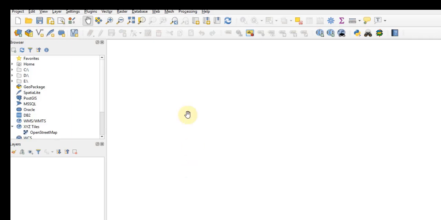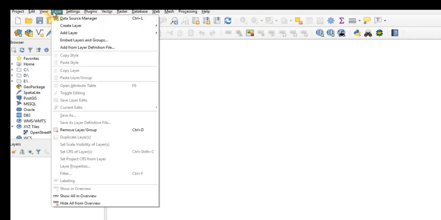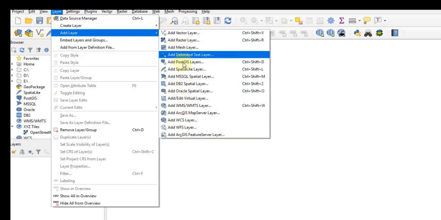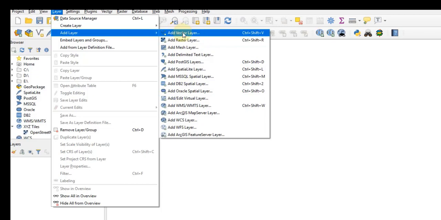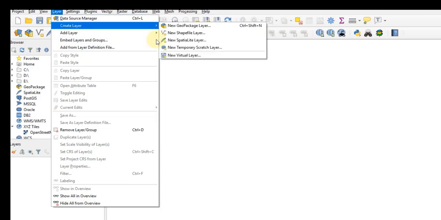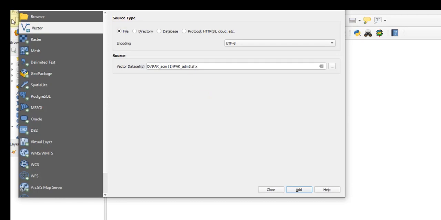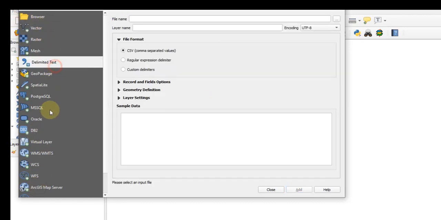So today we are going to learn how to add a vector layer in QGIS. You can simply go to Layer and Add Layer, then Add Vector Layer. There are a number of options: raster layer, mesh layer, etc. You can also use a keyboard shortcut, Ctrl+L, so the layer browser will open. Then you can select your layer.